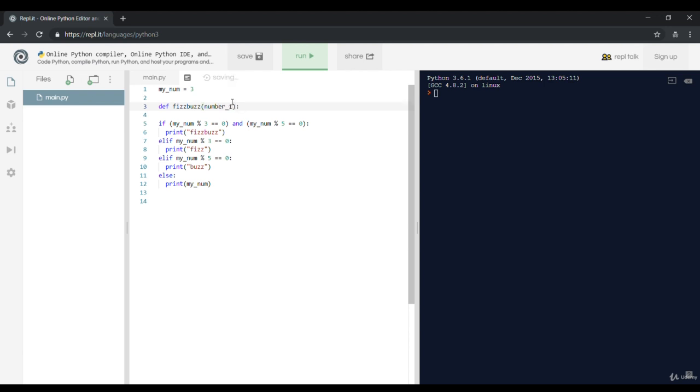Colon. We're going to take all this and indent it. So already, let's just put number actually. Already we've defined this function, but right now within the scope of this function, we want it to look at number, whatever's being sent to the function. So we're going to put number. All right, and let's copy and paste this.